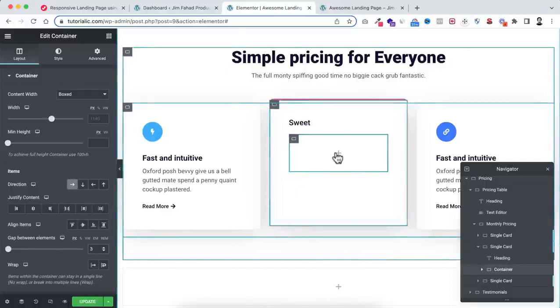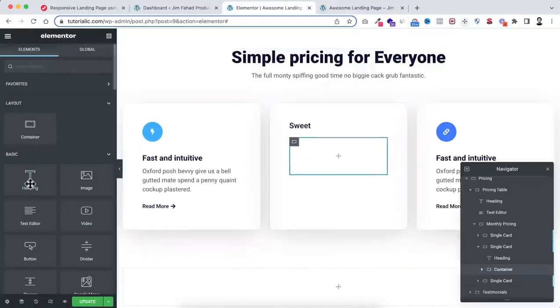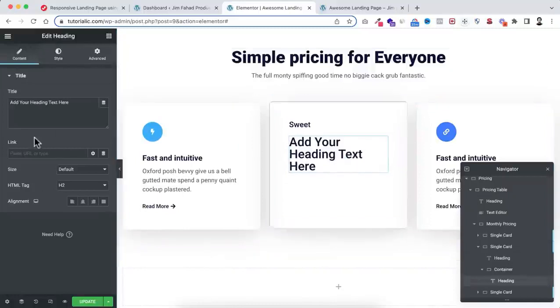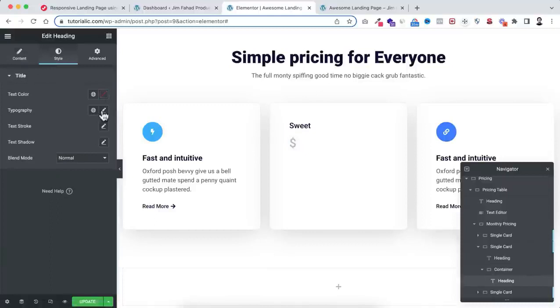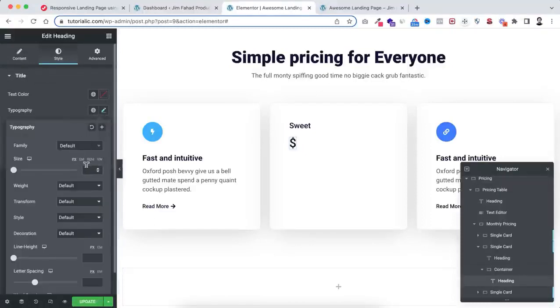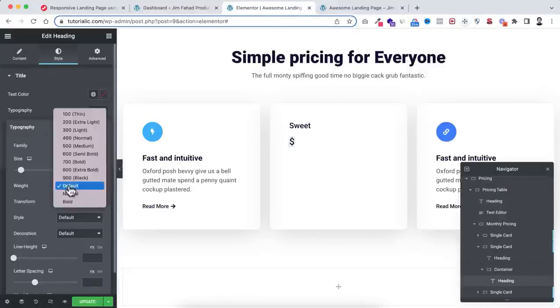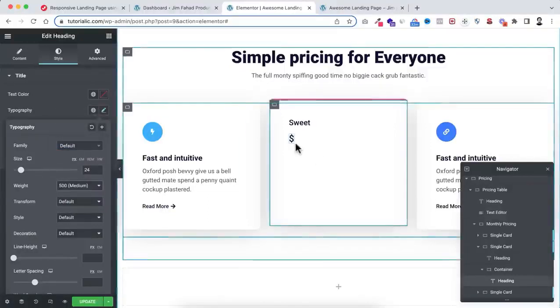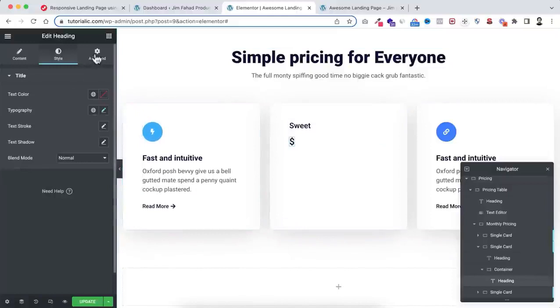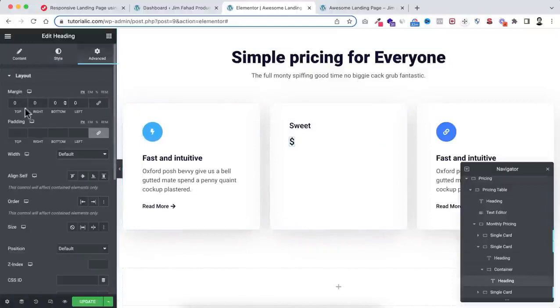Now within this inner container, click on this plus icon, and I'm dragging this heading element here, and I just wanted to say $sign, nothing else, just a $sign. And let's do a little bit styling with it. So go under the style tab. First of all, I'm making a size to 24 pixel, font weight to 500, and then I just want to adjust its spacing. So from under advanced tab, unlink the margin. Only at the top I'm adding 5 pixel of margin.